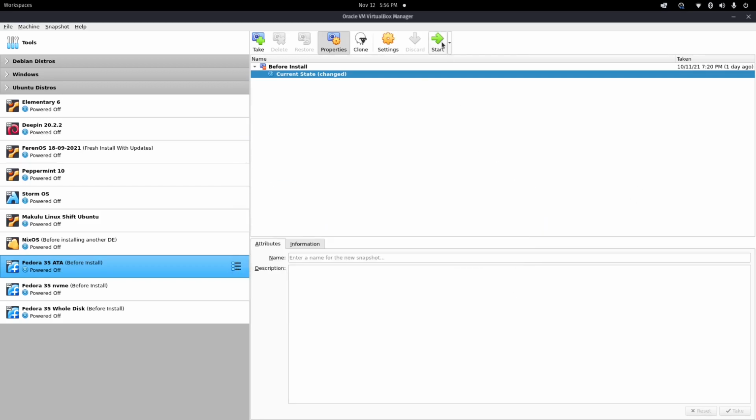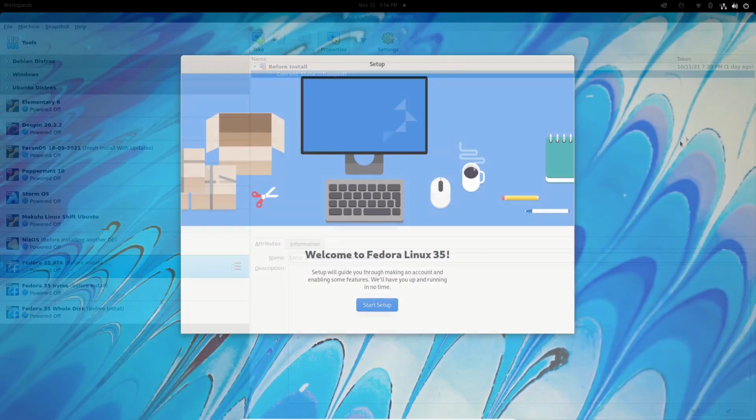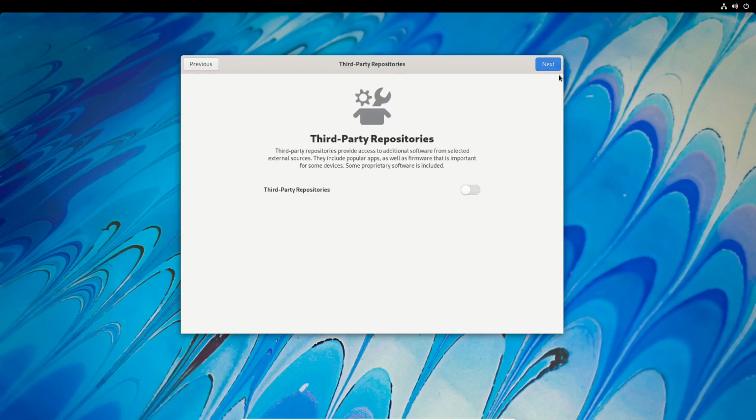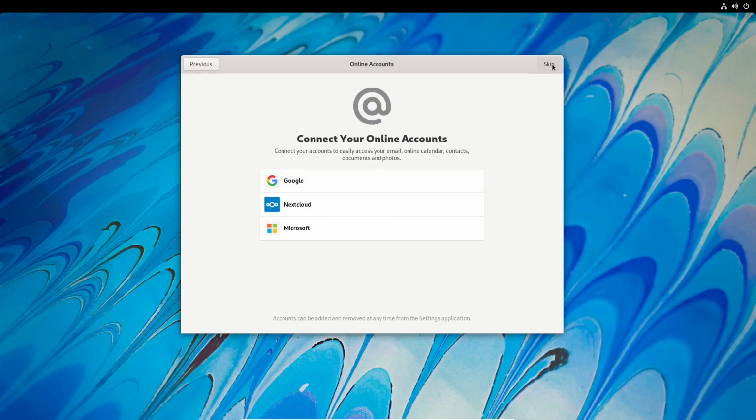And let's start up the installation. And here we are at the setup again. So we'll just quickly start setup. We'll just go next. Turn on the repositories, next. Skip that.